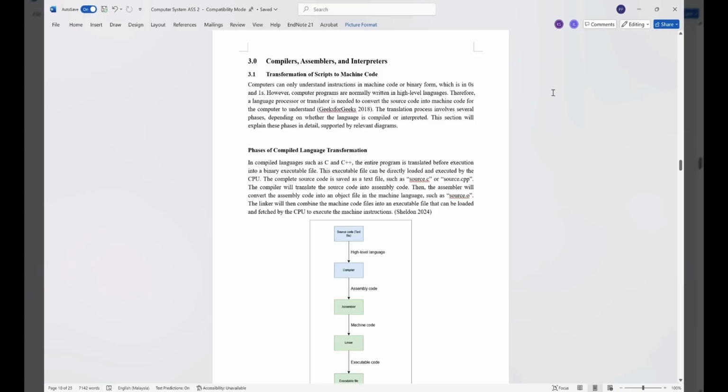Hello, my name is Priscilla and I will be explaining part 2 of the assignment, which is the compilers, assemblers, and interpreters. First of all, let us look into the transformation of scripts to machine code for the computer to execute.